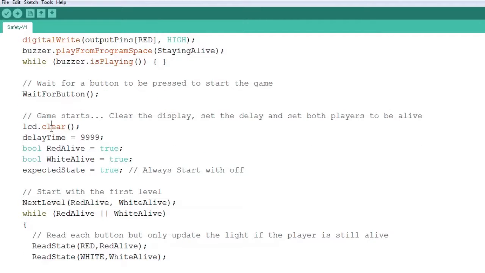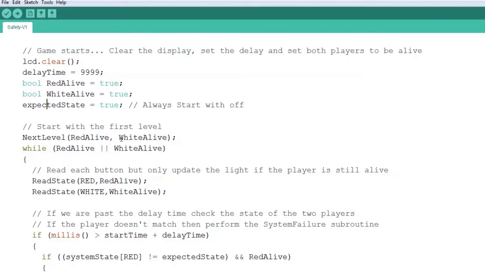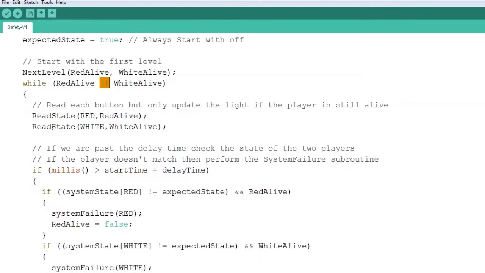We clear the screen and set a maximum delay. Put both players as alive and advance to the next level. While either player is alive, note that the double vertical bars is our way to say OR in C. If we are past the delay time, we check each player.